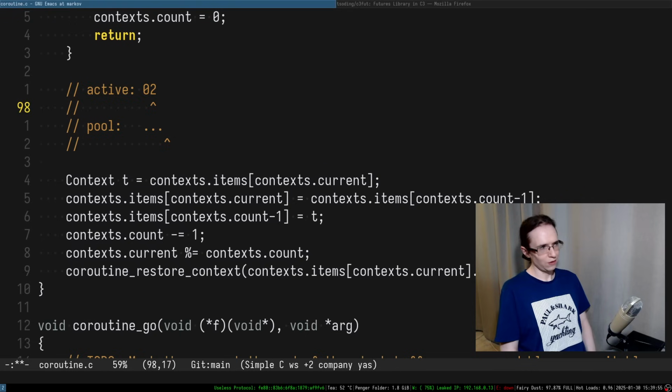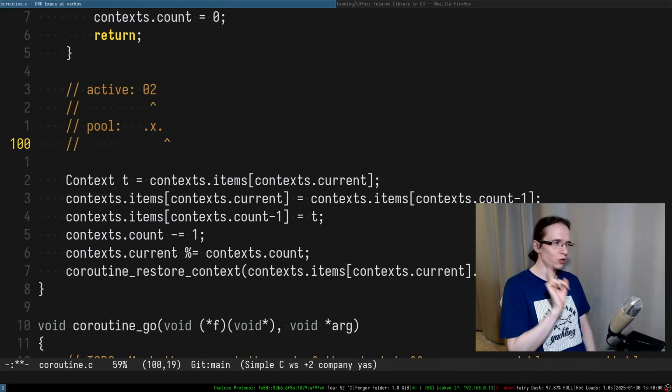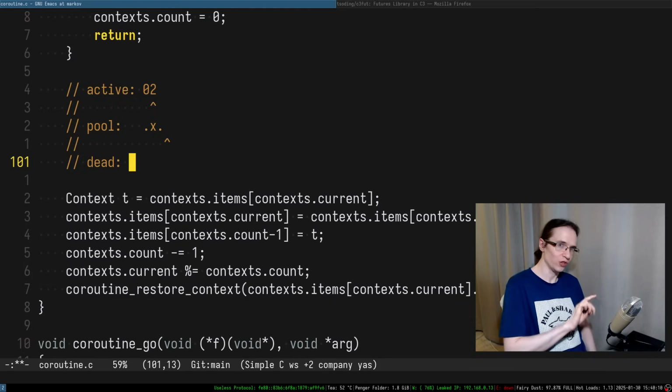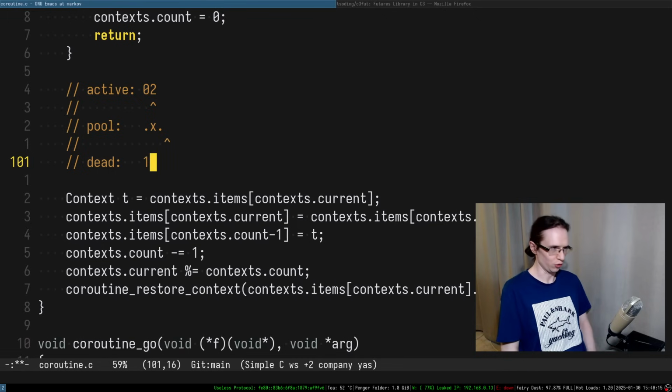But on top of that, we're also marking this as dead. And here we need to introduce a third array, the third array that keeps track of the holes that we created by deallocating elements from the middle of the pool. Right, so this is the dead hole, so to speak.